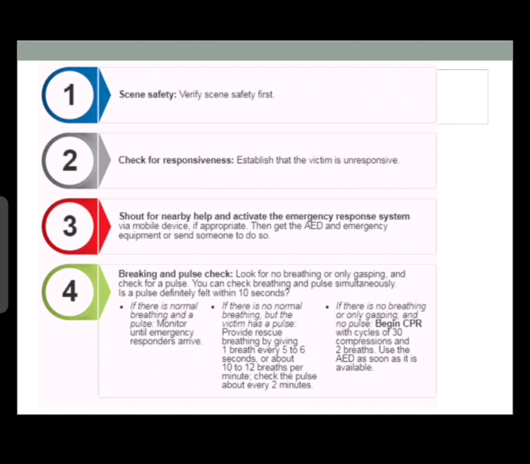You check for a pulse for 10 seconds, and if you find that there is normal breathing and a pulse, you monitor the patient until emergency responders arrive. If there is no normal breathing but the victim has a pulse, provide rescue breathing by giving one breath every 5 to 6 seconds, or about 10 to 12 breaths per minute. Check the pulse about every 2 minutes.